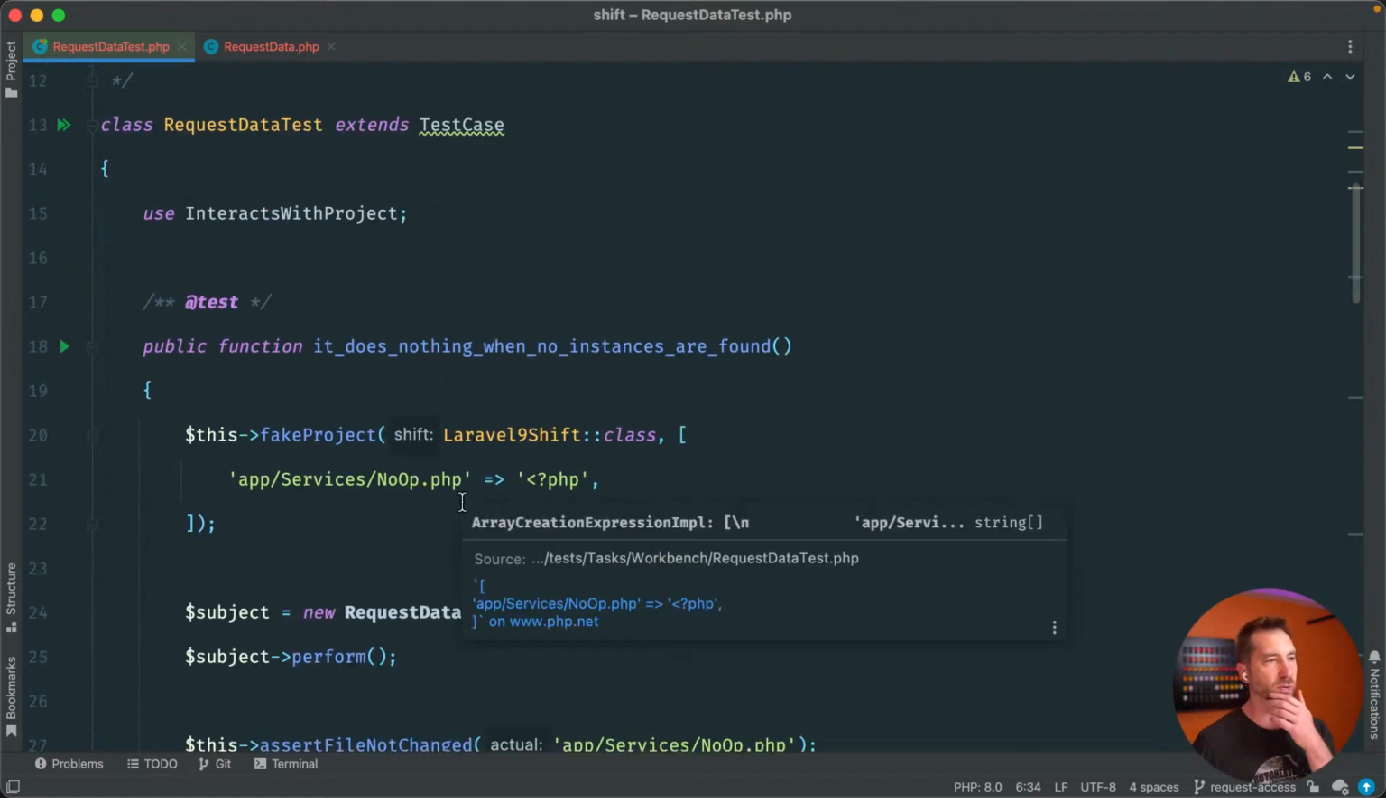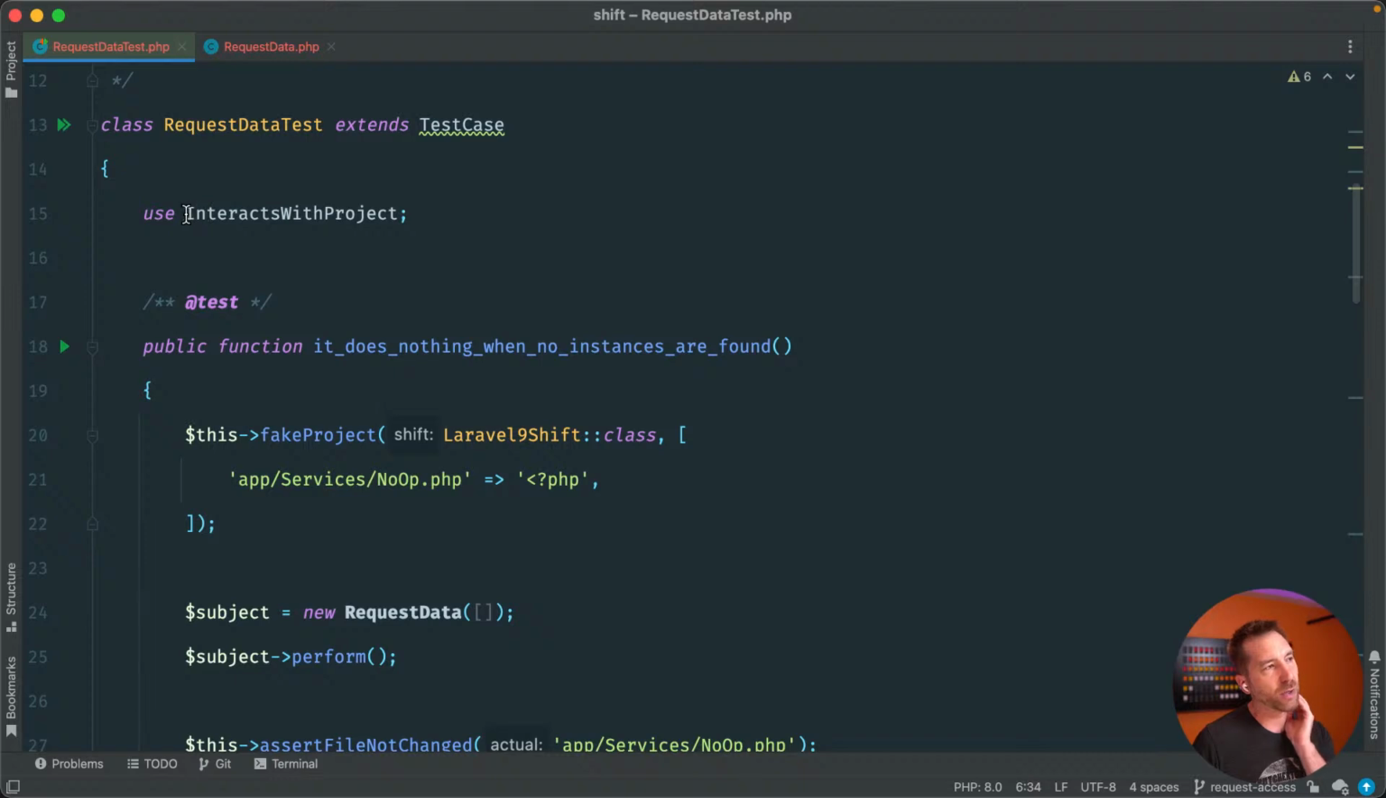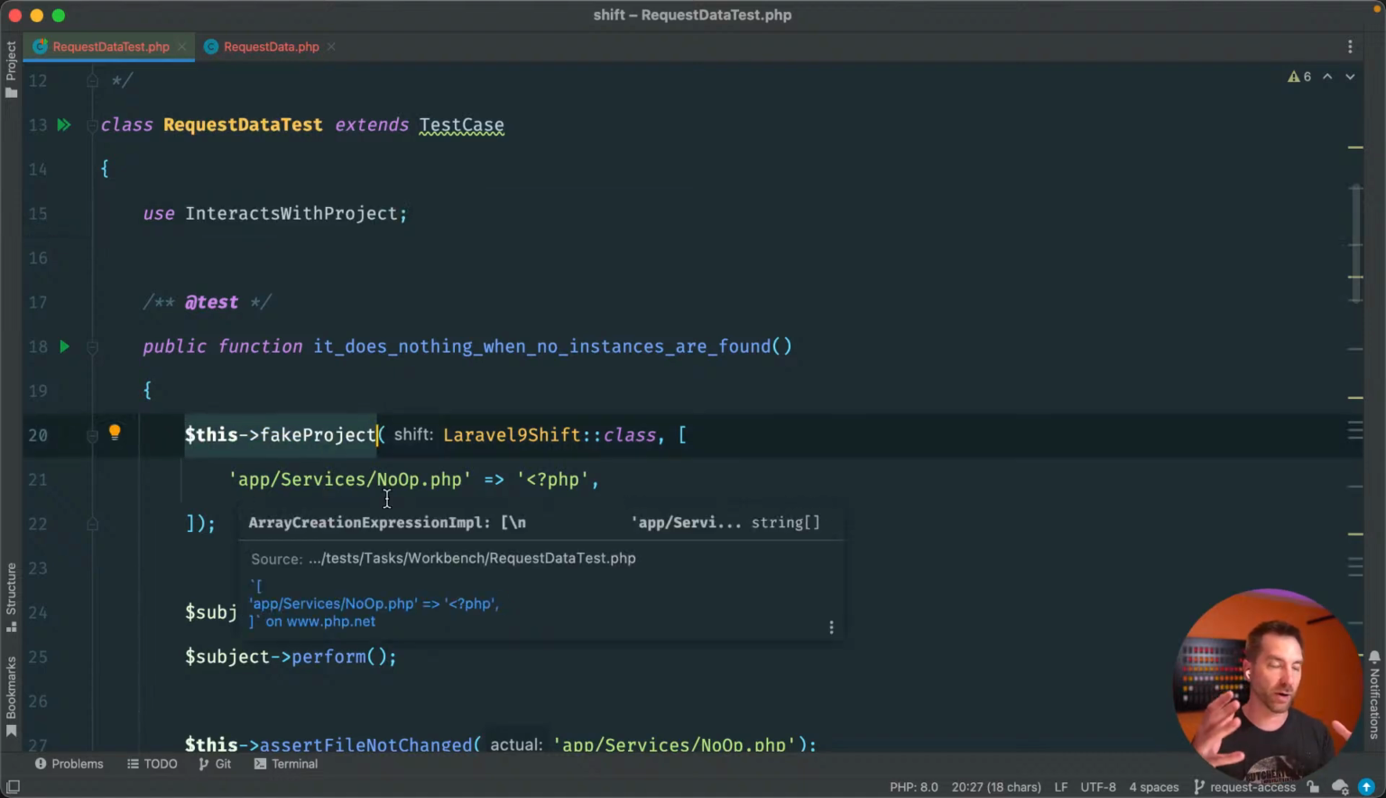And now what we're going to do is check this out and see if we can drive this out with some tests. So a while back I wrote this interacts with project, and this really allows me to test Shift in a very integration kind of way. So what we do is we basically fake a project. This allows us to fake a Laravel project without having to do something like installing the framework or using Testbench or anything like that.